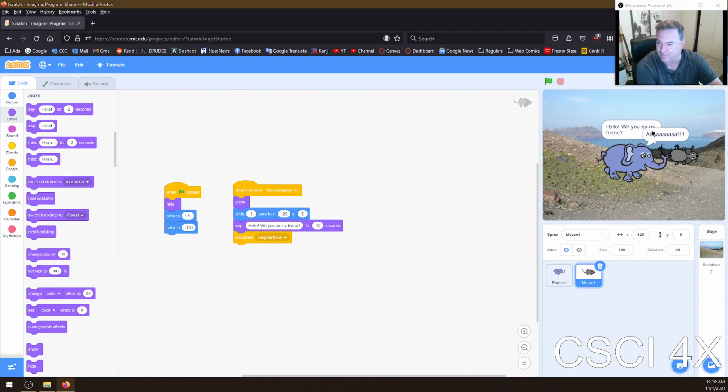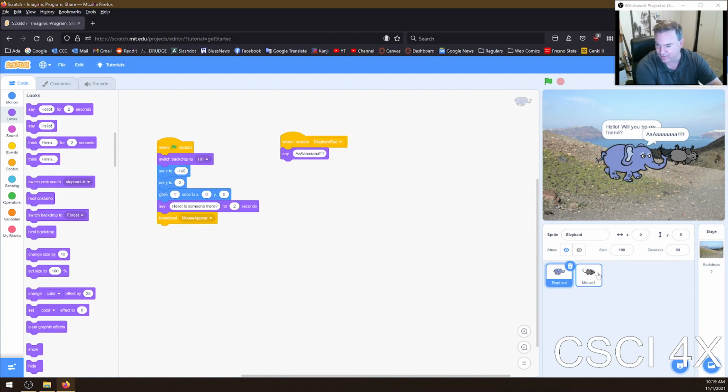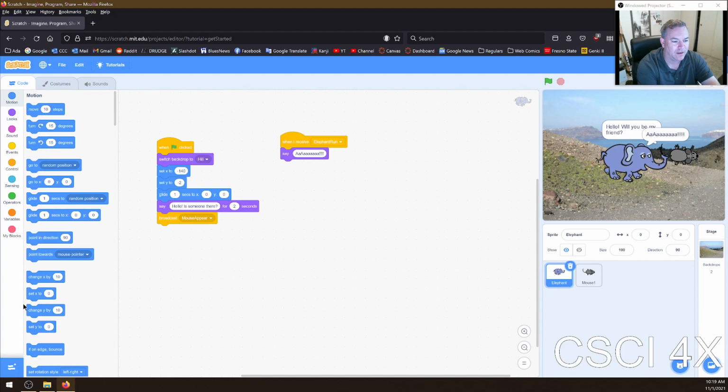And then we want the elephant to scream, and then run. Okay, so we'll click back on the elephant here. Remember, you have to click on the different sprites to switch between the programs of the different characters in the world. It's going to say, and then it's going to run away. And I'm just going to move it.